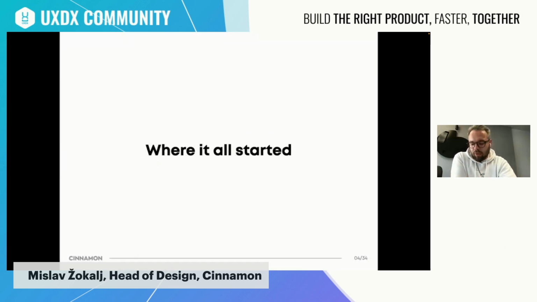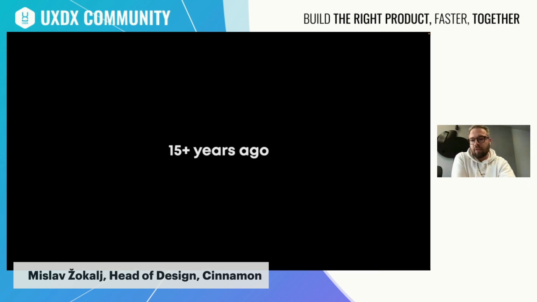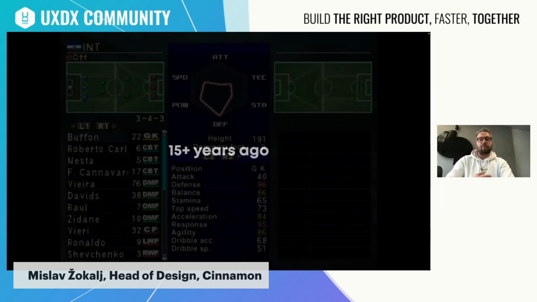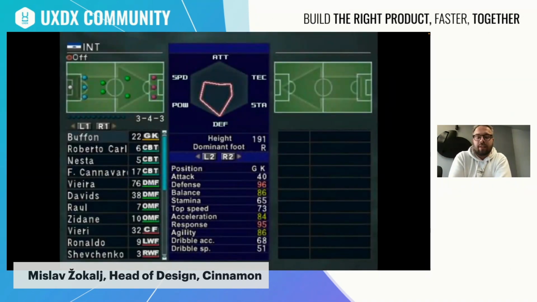So where did the whole idea of a skill map start? Well, it started more than 15 years ago. I don't know if you recognize this image. Basically, this is from Pro Evolution Soccer, a PlayStation 2 game. And I used to play it a lot with my older brother. I mean, he would always kick my butt in this, but all in all, it was always fun.